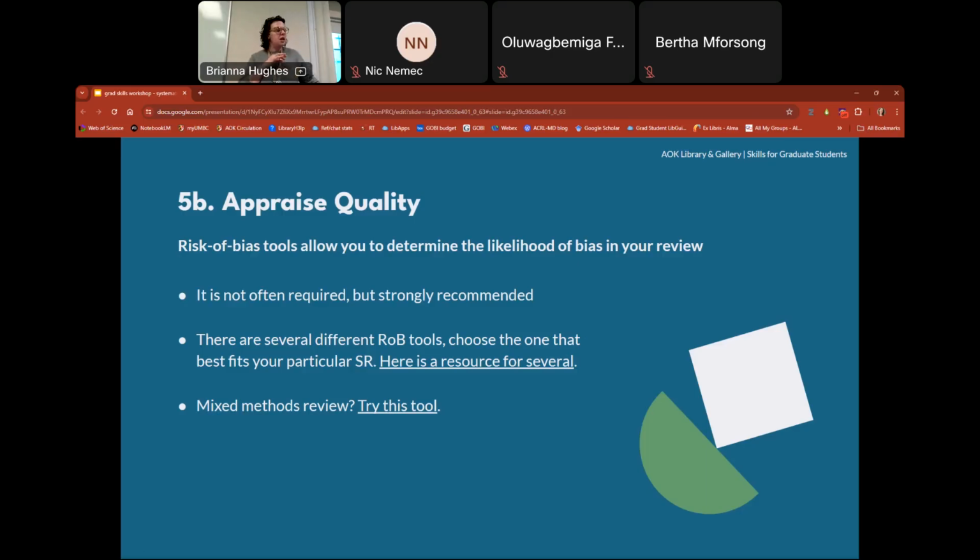There are a lot of different risk of bias tools out there, and the best one depends on the kind of systematic review that you are doing and the types of studies that you're including in your review. There's not a single universal tool that works in every situation. So if your review includes randomized trials, observational studies, qualitative research, or some combination of these, the tool you choose should fit that mix of methodologies. That's why I included here the first link, where it says try this tool.